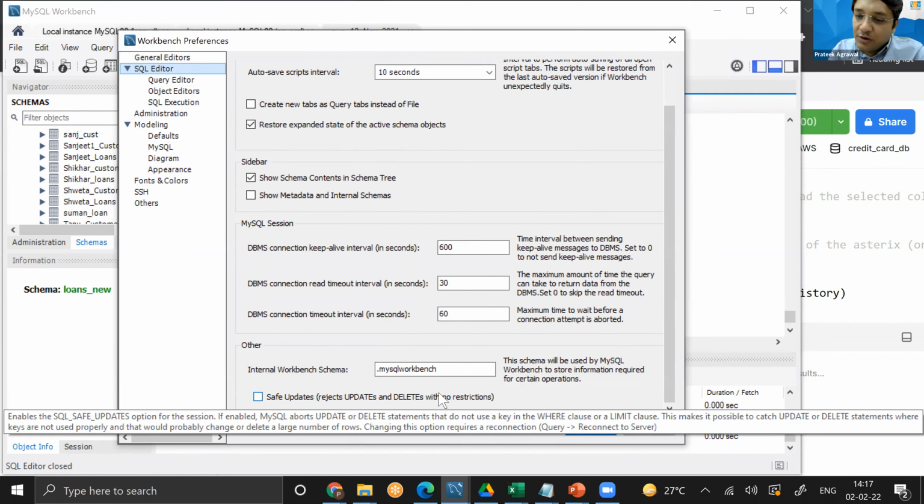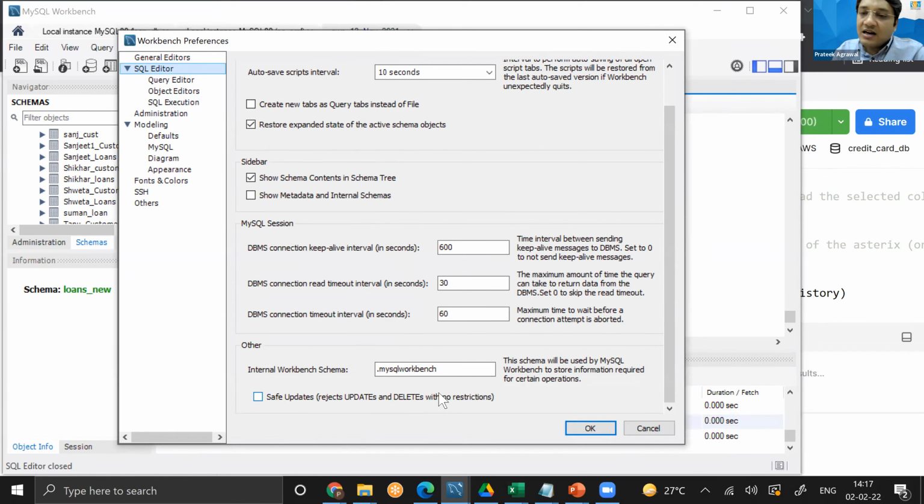So this makes it possible to catch update or delete statements where keys are not used properly, and that could probably change or delete a large number of records. Is it making sense? Okay.